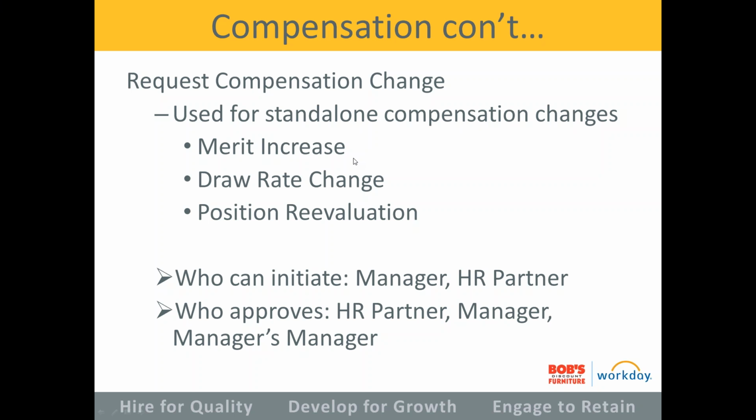The most common standalone compensation changes are merit increases, commonly for the anniversary-based merit increase, draw rate changes, and position reevaluations. Managers as well as HR partners can initiate compensation changes. HR partners, managers, and managers' managers, if applicable, approve the compensation change.